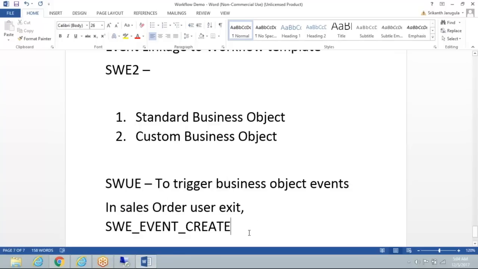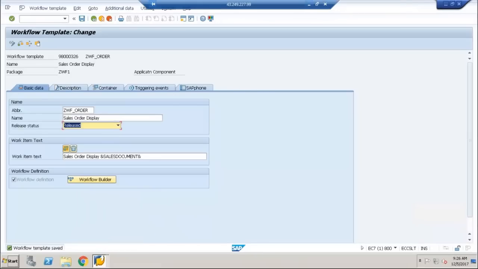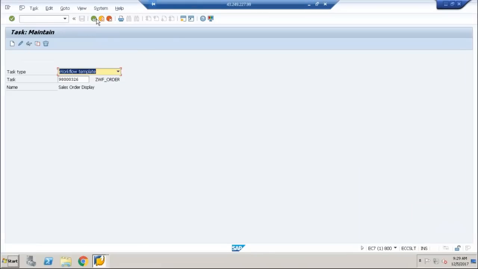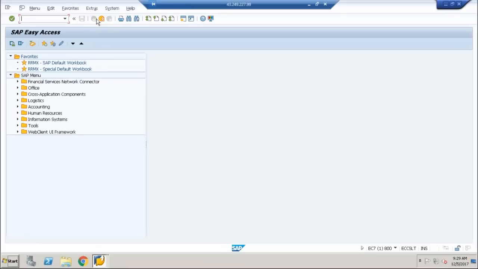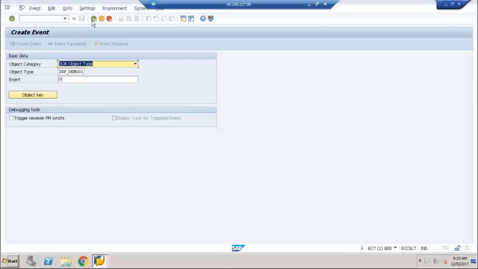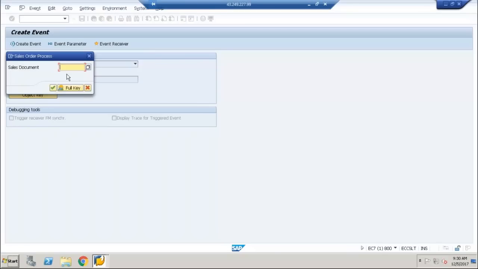Okay, so now SWUE. So create an event. I'm going to raise an event for this business object, and which event? Created event. Okay, so here we have to trigger for one particular sales order, right? So we have to pass the key. So that key we can give externally here, like 54. Suppose any sales order we can take.